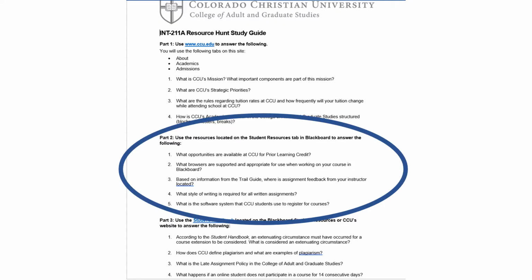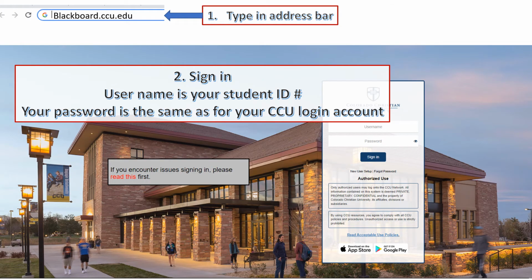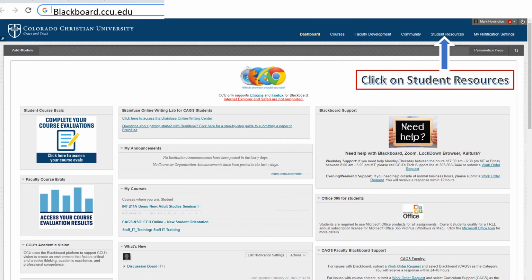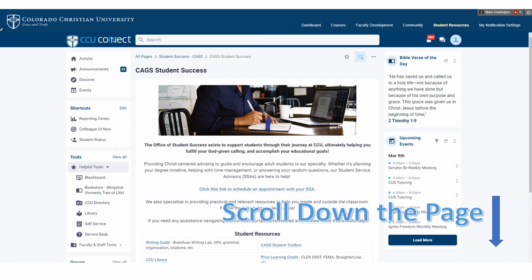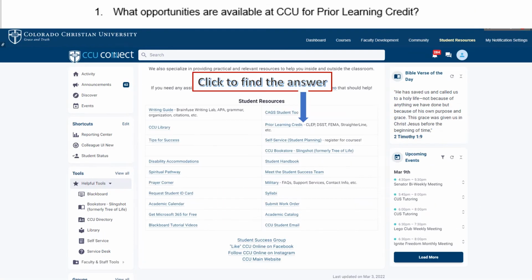We're going to use the resources located on the Student Resources tab in Blackboard to answer the following. So again, we're going to sign into Blackboard. This time, don't click on your class. Instead, look in the upper right-hand corner. You'll see where it says Student Resources. Click on that. That opens up a screen. Scroll down the page. You will see a whole list of student resources.